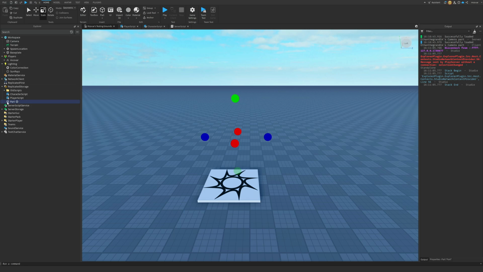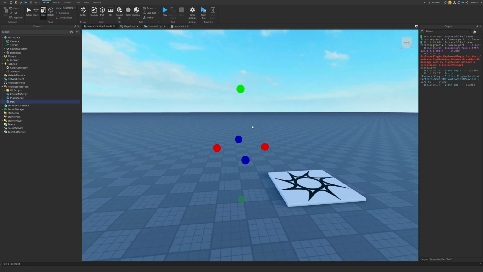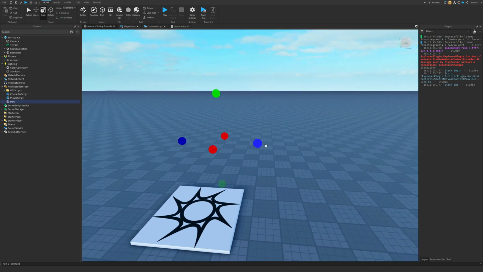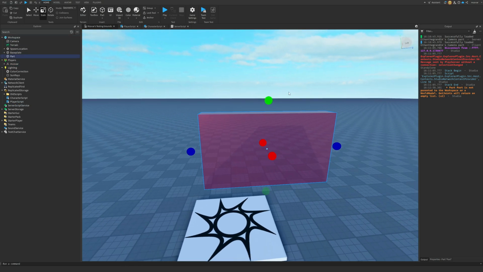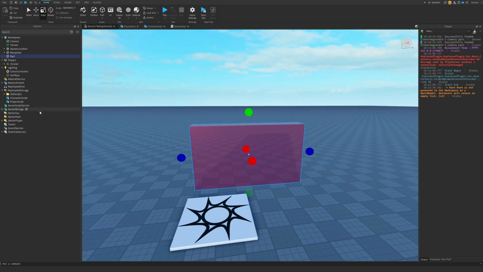Moving a part, or any model, from workspace to replicated storage or replicated first, it keeps its same values. It's just stored somewhere where you can't see it. So you can see right now that I have the part selected, that little red part, that is still technically here, and I can modify its values actually. If I put it back into workspace, you can see that it's still there in the same position. So, yep, makes sense.